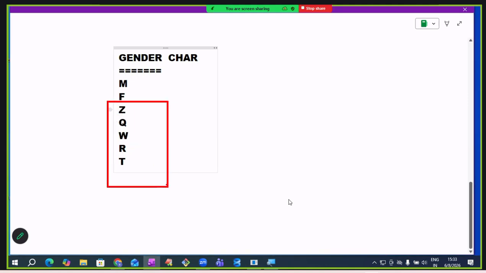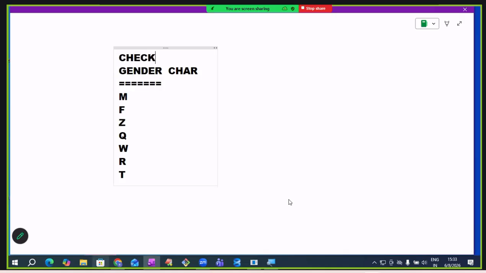So this is invalid data. I don't want to accept this. The gender value must be M or F. So apply the constraint, check. Which column values do you want to check? Gender. What is the valid data for gender? M, F. That's it.